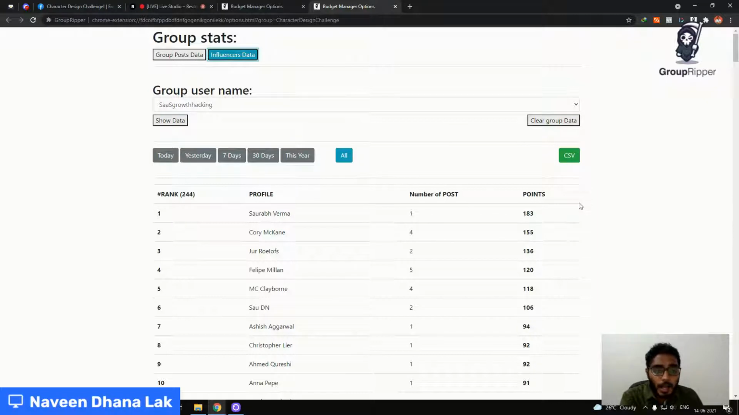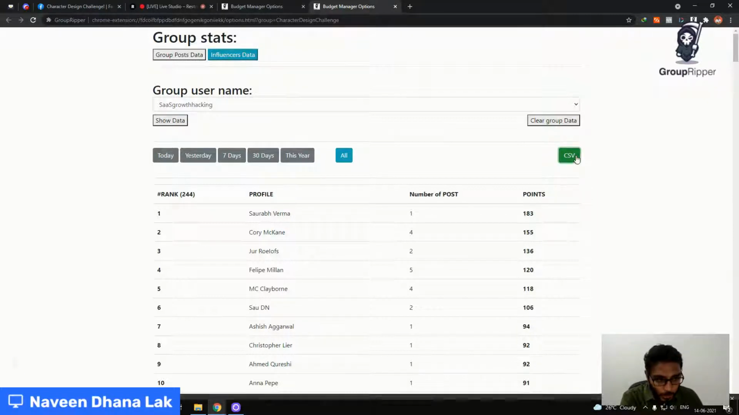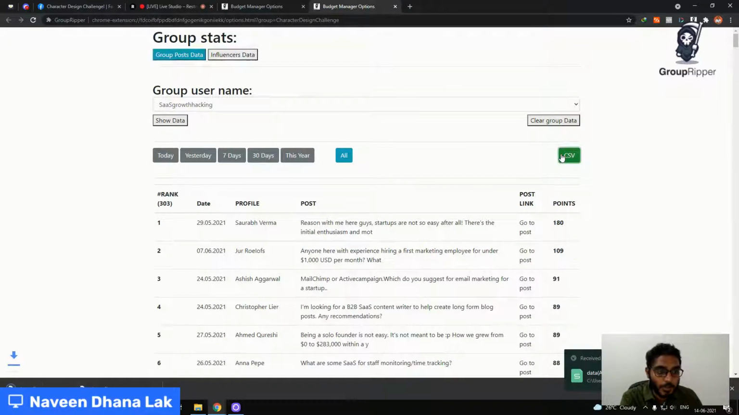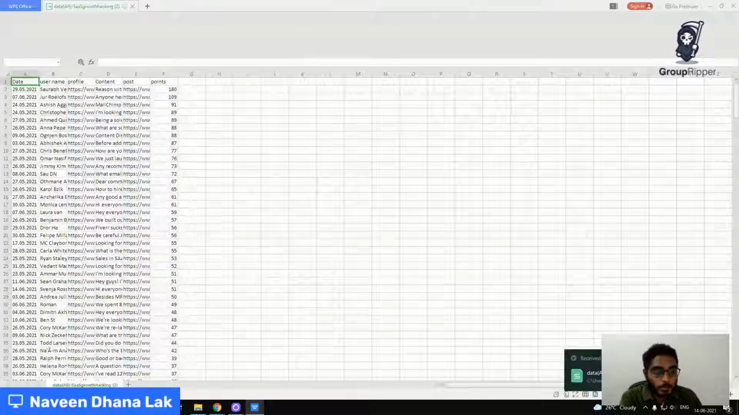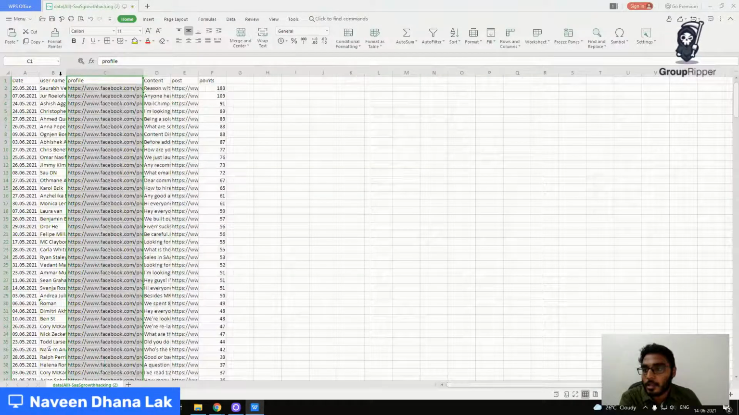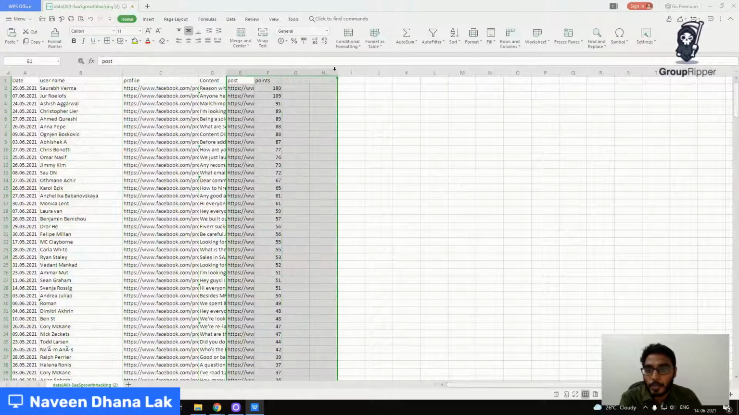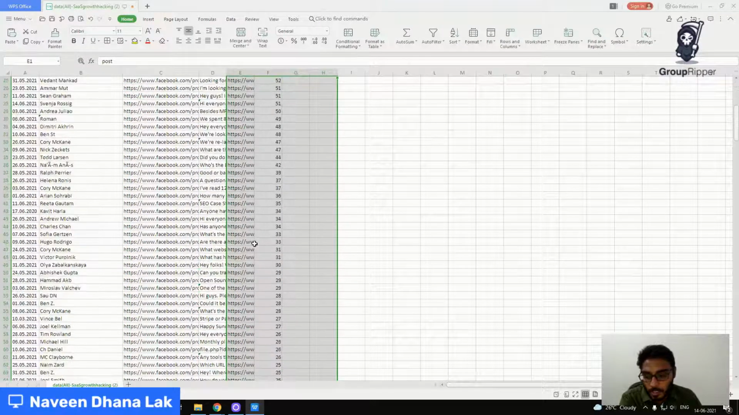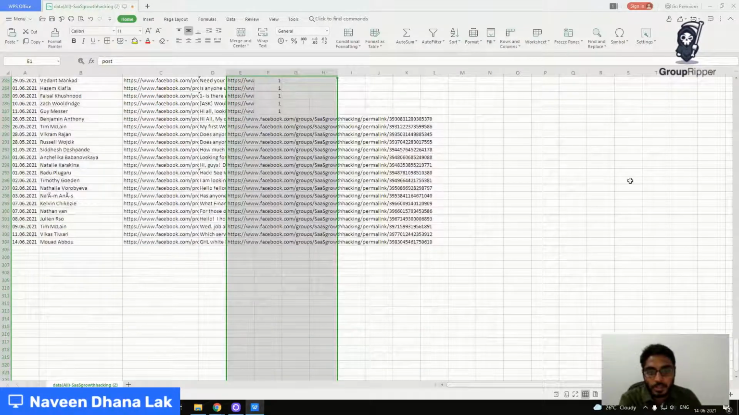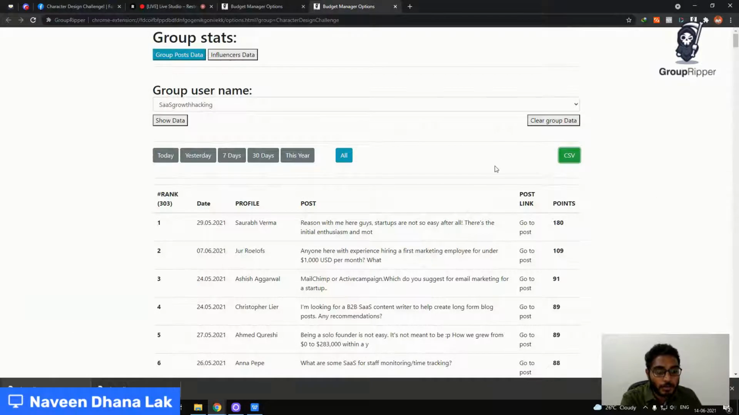Another thing is, you can download this as CSV. If you open it, you'll be able to see the date, username, profile ID, username, content, post, and all the points here. So in case you want to save all these things for the future, this is another feature we have added.